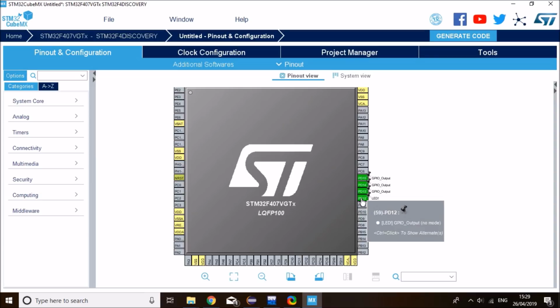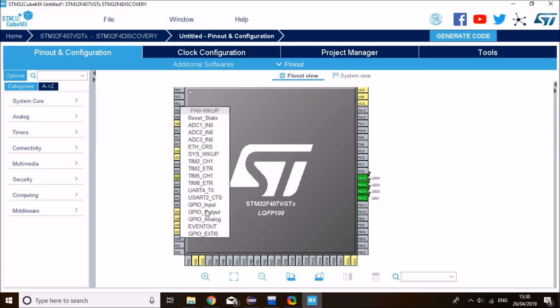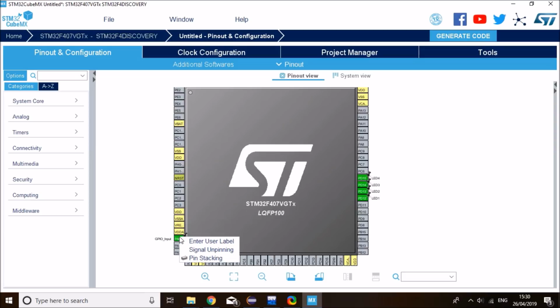LED 2, and 3 is the red LED, and 4 is the blue LED. And I'm also going to enable my push button. It can come in useful in demos, and I'll label it as button.